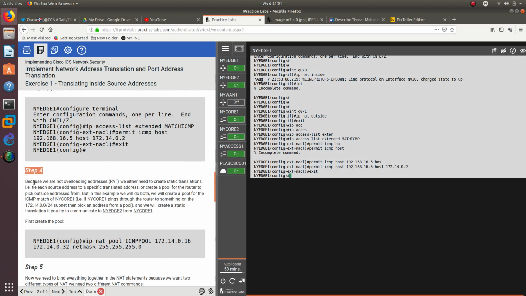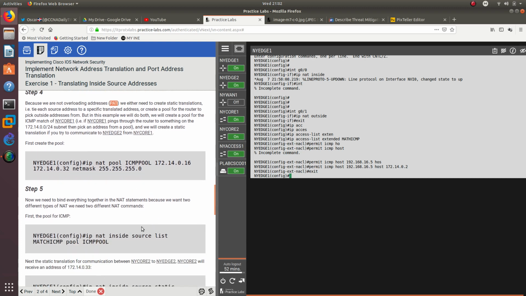Now we're going to step forward because we are not overloading. We're not going to use PAT or port address translation. We either need to create a static translation, each source to a specific translated address, or create a pool for the router to pick outside addresses from. But in this example, we will do both. We will create a pool for the ICMP match of NY Core 1, okay? And we will create a static translation if we try to communicate to NYH2 from NY Core 1. So let's go ahead and do that.